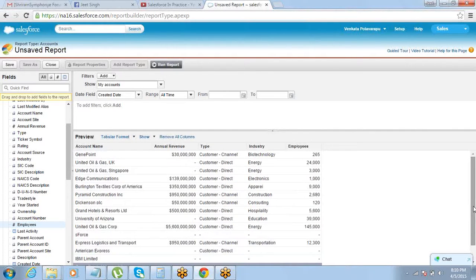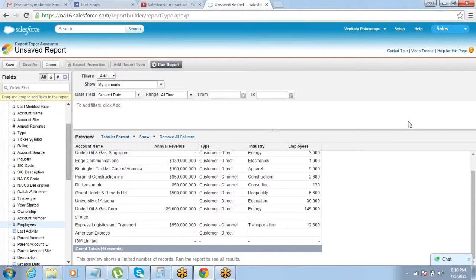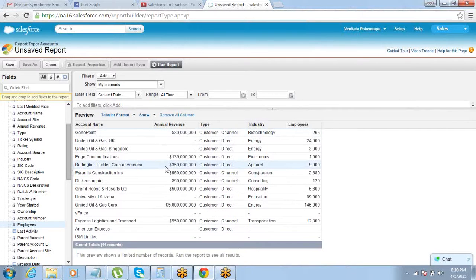So the tabular report is the simple one which we have seen. Summary report is basically summarizing the value of a field based on some other field. For example, if you want a summary of annual revenue by type, under which account type how much annual revenue we have or how many employees we have, that is basically a summary. Here you will have to define the field which needs to be used for summarizing and the field which needs to be summarized.